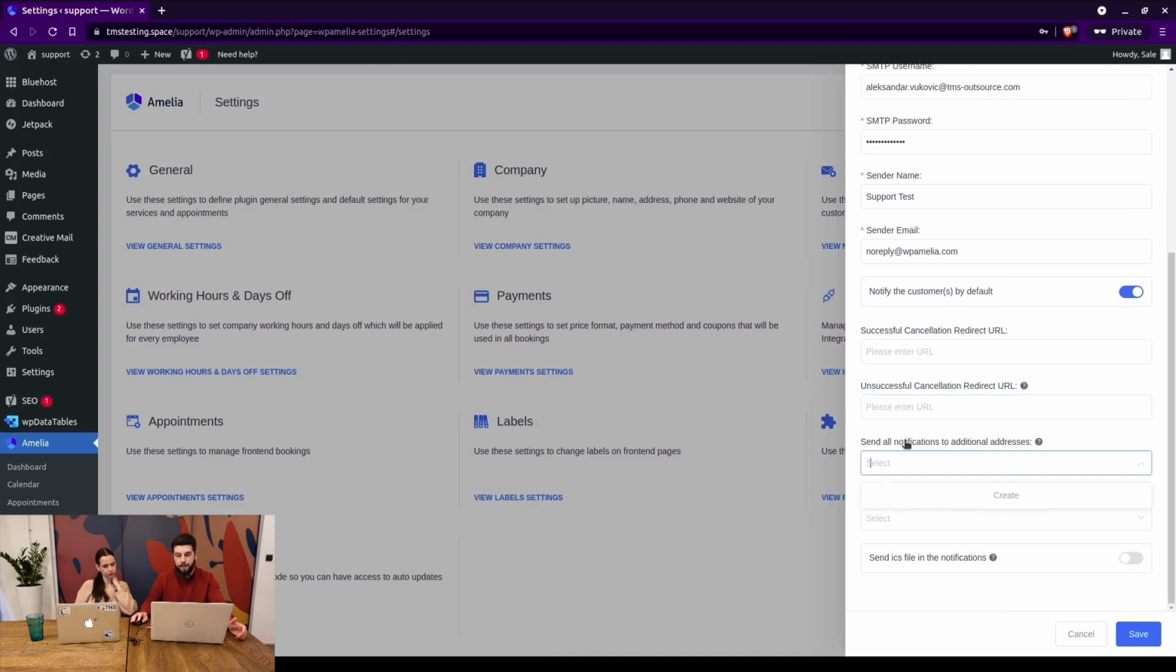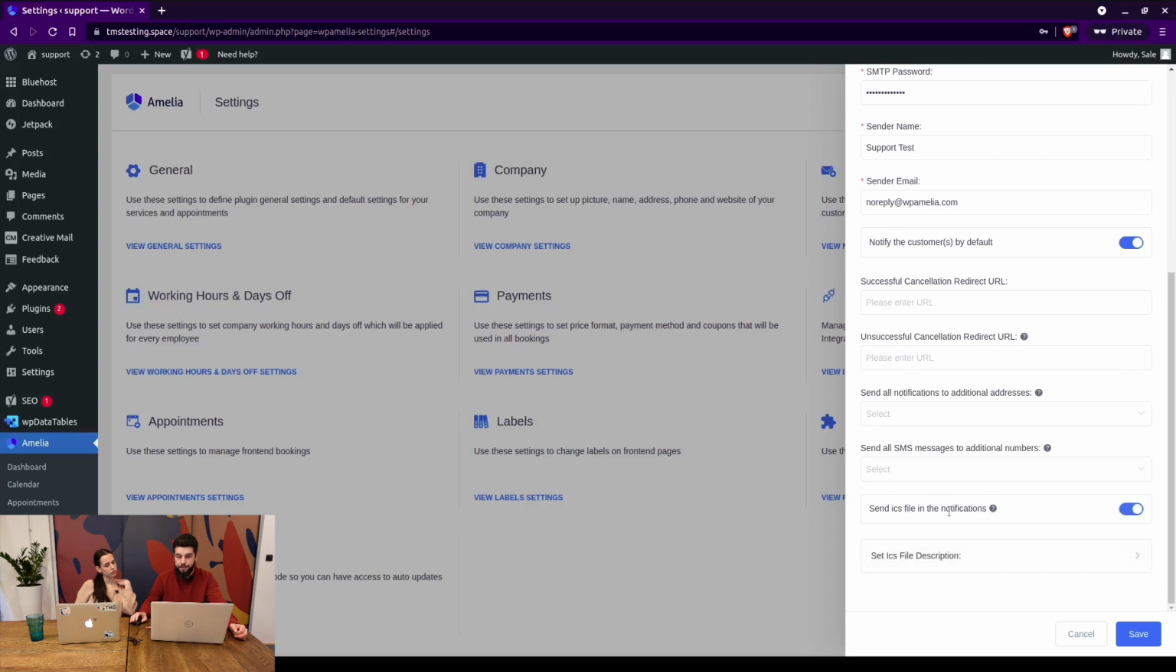This is useful for admins. So basically you type your email address in here, admin@amelia.com, and hit enter, and this email is added, and this email address will receive all email notifications that have been sent. So that includes both the customer and the employee emails that are sent. The same applies for SMS messages. So this number that you enter here will receive all SMS that have been sent to the employees and the customers. You can also enable the ICS file to be sent in the notifications.